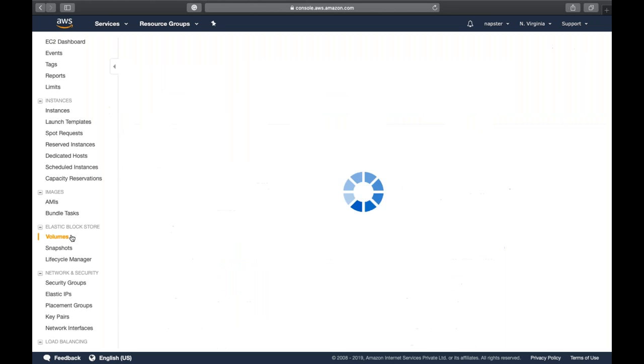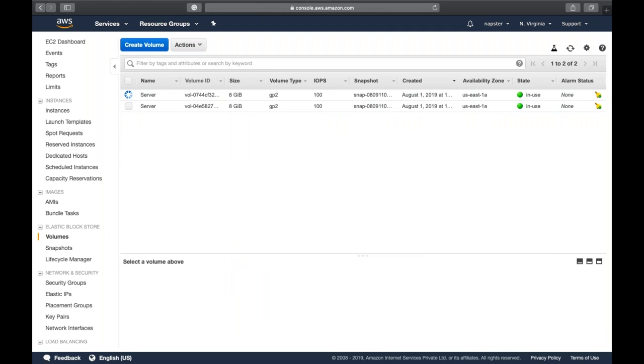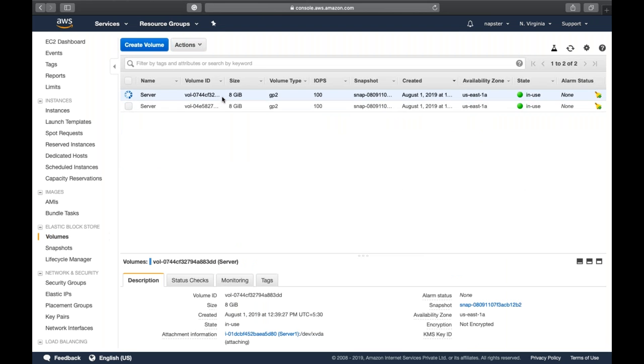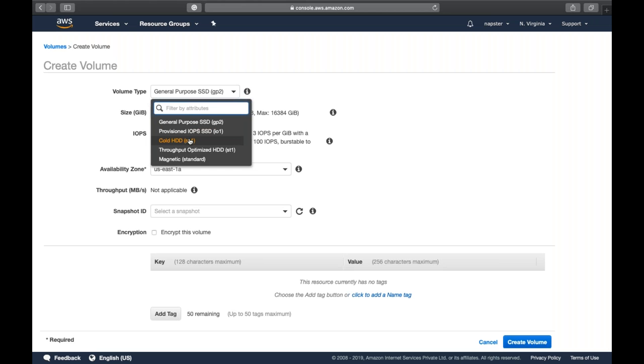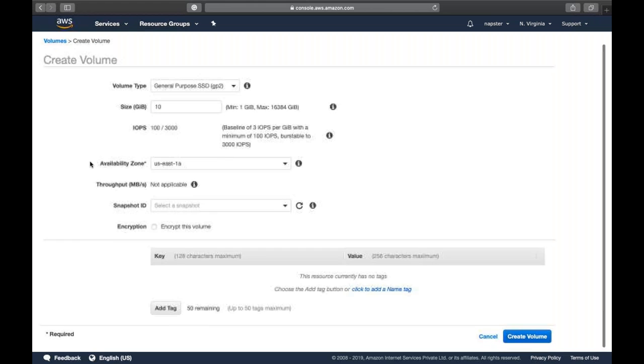Let's go to the volume section. And here we already have two 8 GB volumes, which we just created with our EC2 machines. These are those volumes, 8 GB is our volume, and you can see the same name here, server. Let's create another volume of 10 GB. And here you can specify what volume type you want: general purpose, provisioned IOPS, cold HDD, throughput optimized, or magnetic. Whatever you want, you can go with that.